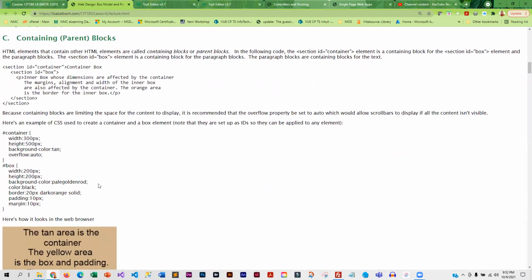Then we get into the concept of parent blocks or containers. So when you have elements in a page, and you have an outer element, and then you have other ones that are nested inside, the element that is on the outside is called a container or a parent.